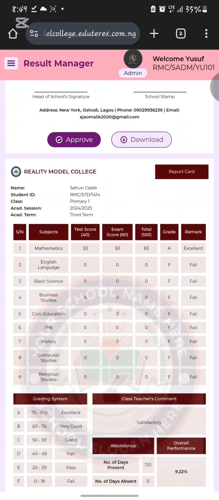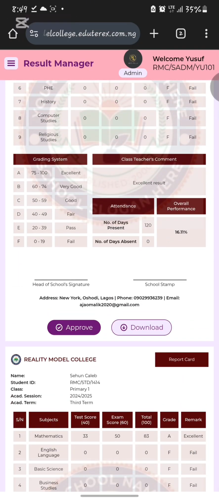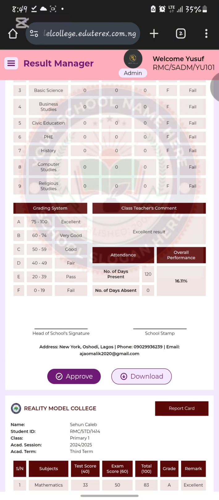And also there's this approve button. This approve button means, let me make mention, EduTerex offers 3 types of dashboard. There is the admin dashboard, there's the teacher's dashboard, and the student dashboard. Now students also have their own dashboard where they can have access to their results. If this result has not been approved, the students won't have access to their result. It is only when the result has been approved by the school that students will have access to their results on their dashboard.